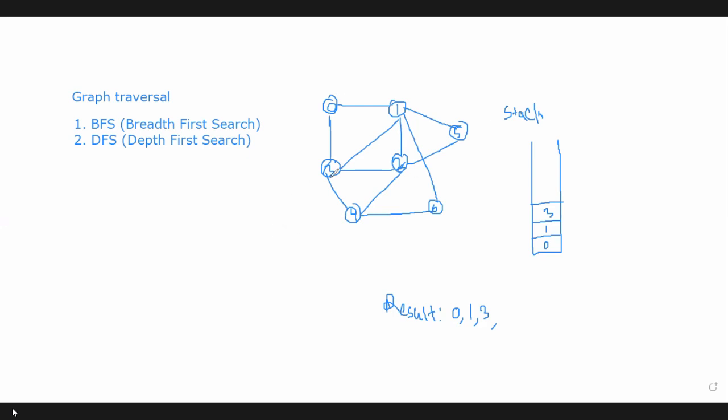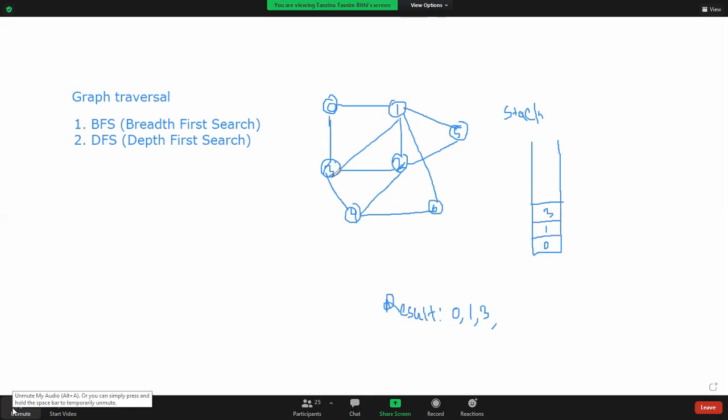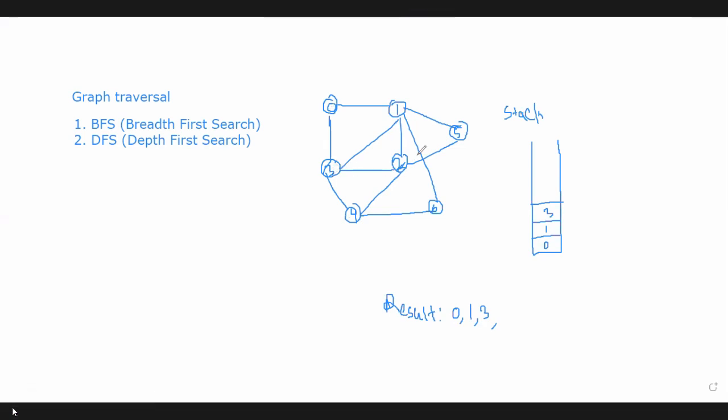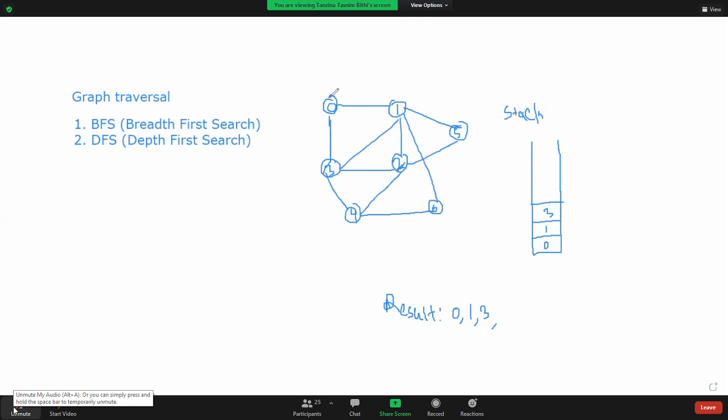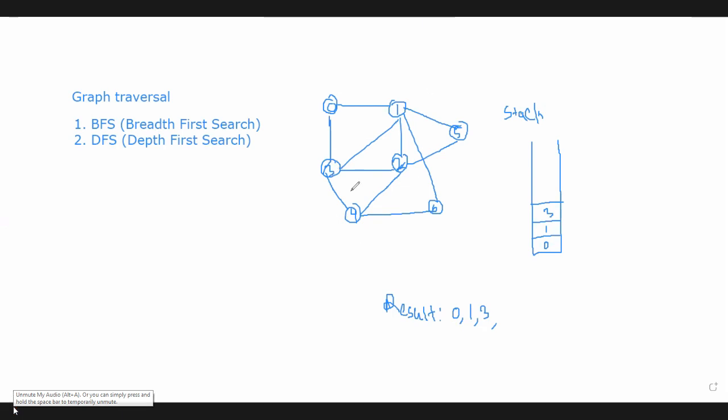Now our current node is 3. After that, you have to find out which nodes are the adjacent nodes of 3. There are 4 nodes: 0, 1, 2, and 4. 0 and 1 are already visited, so we can take 2 or 4. Okay, so we can take 2. Now this is the top of the stack, so we can traverse 2.